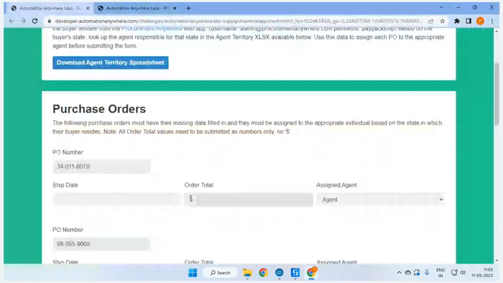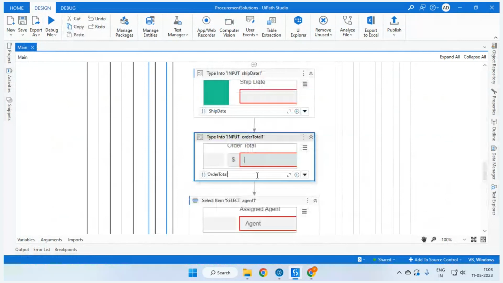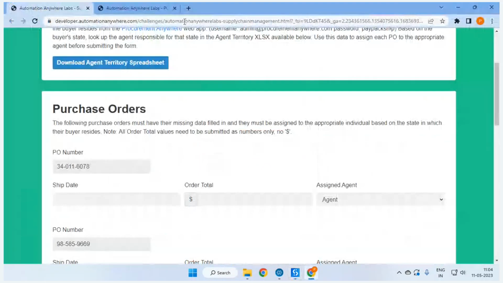So what we can do is dot replace, in the double quotes the value which we want to replace and with what we want to replace with, nothing. Which means now you will get the dollar removed in case it is available. If that is not available, it will not throw any error. If it is available, then only it will replace. And now let us try to execute this.